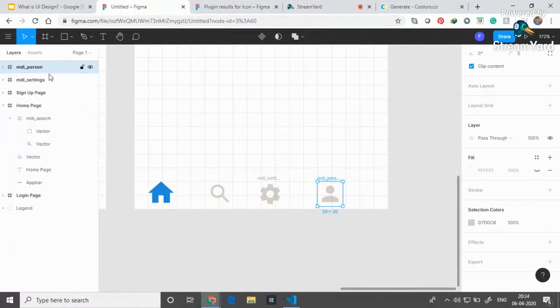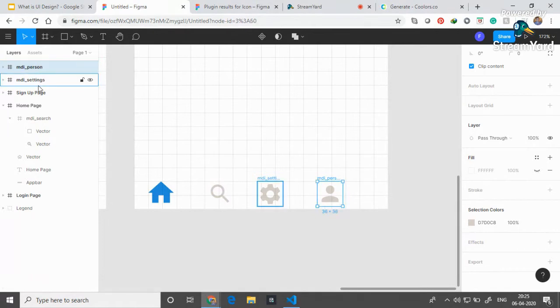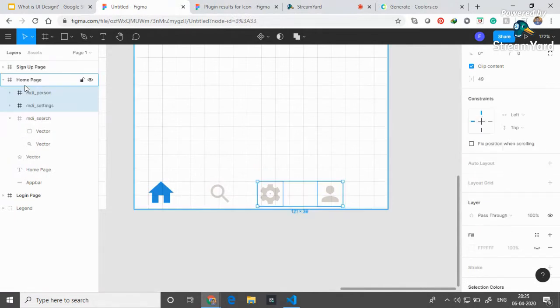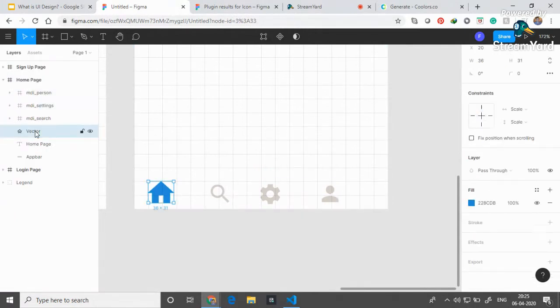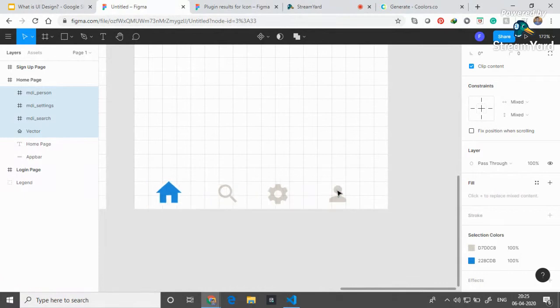there's one drawback of using this plugin. The icons that you are importing from the Material Design icon plugin are not in the current page, so keep that in mind while you are using it. Drag and drop them inside the page that you're using. Now, once that is sorted, you have to select all of them and move them to the middle of the page, so we have a clear distinction of the negative spaces.